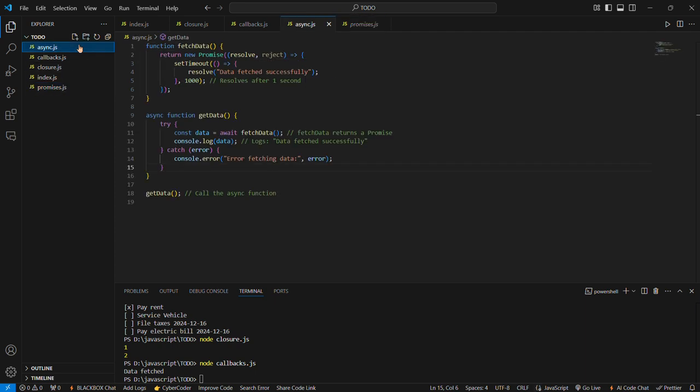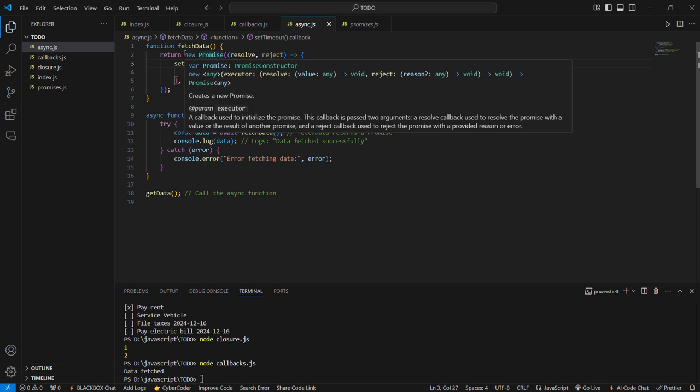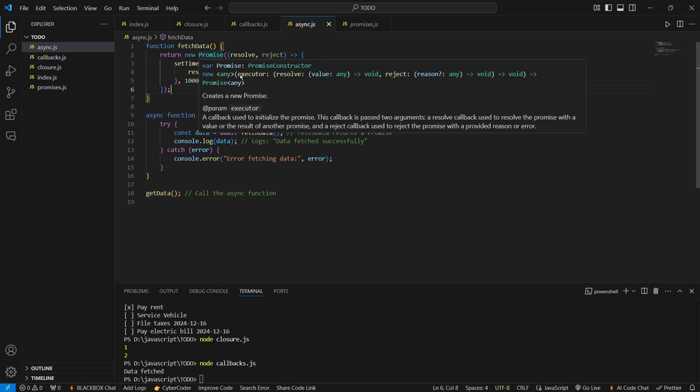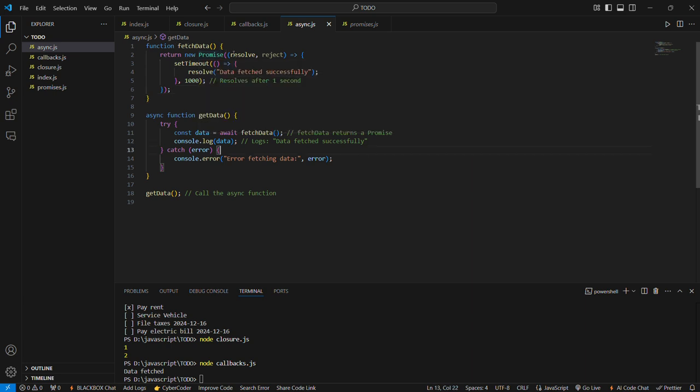Here I have introduced both the promise function and the async and await function in the same program. This is the promise function, where I have created a function fetchData, and in it I have taken a new Promise. See, the promise constructor takes a callback used to initialize the promise. Here it takes resolve and reject and a timeout of 1000, and if it is resolved it gives data fetched successfully.